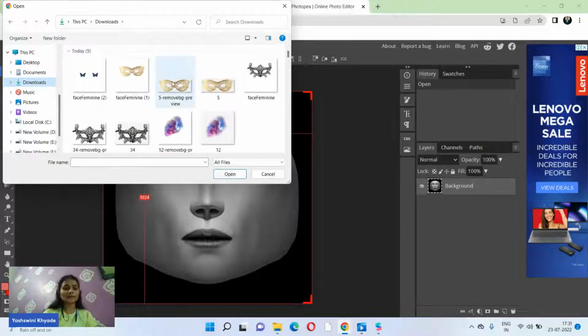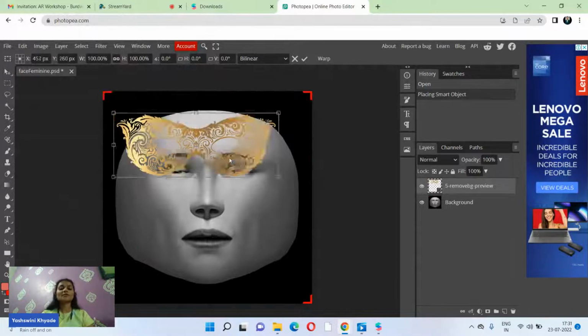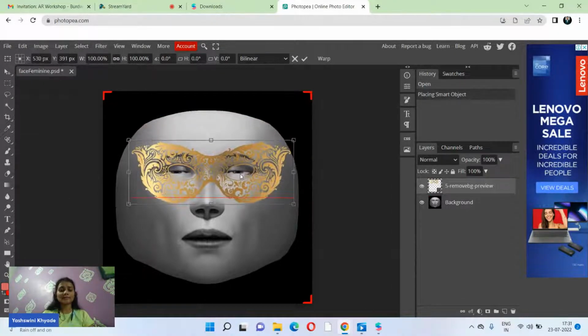Coming towards this, if I wanted to add this eye mask to that particular face phenomena, then I will just click on open. Okay, let me select first. Okay, so I have opened that, and I'm just placing the thing right over here.